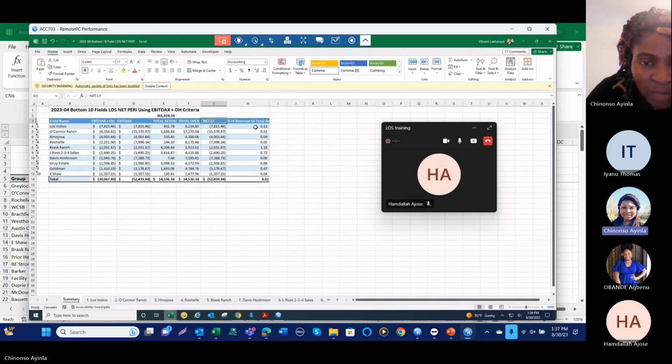And then I also have a percentage. I want to know what's the total percentage of revenue they've contributed to the total. This revenue here is the total revenue for that month. For the month of April, this is the total revenue we have. So I just did a calculation: what's the contribution of each of these wells that have the lowest EBITDA? What's their contribution to total revenue?